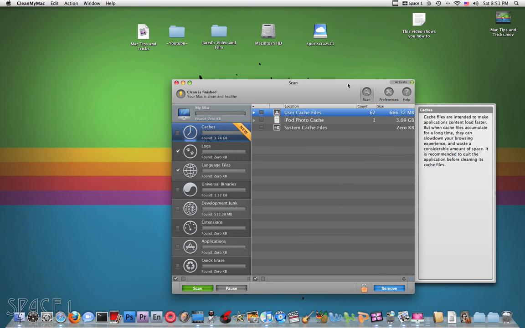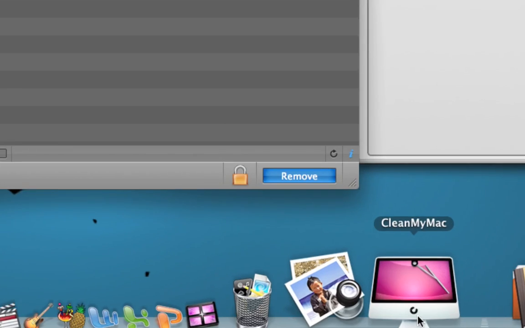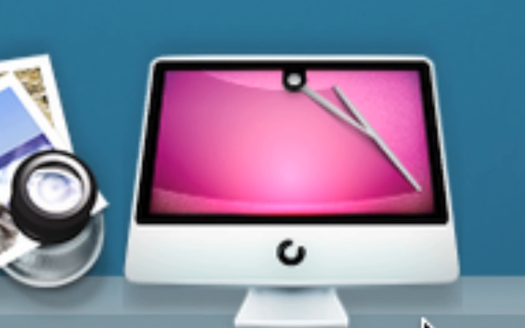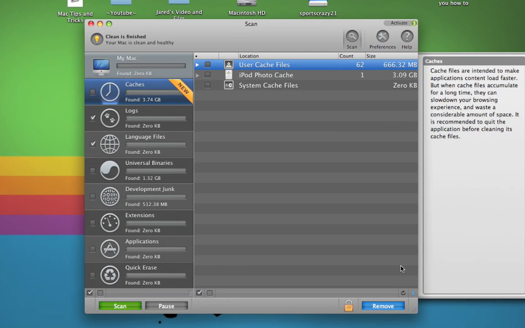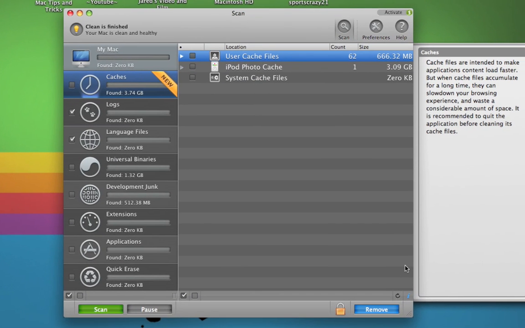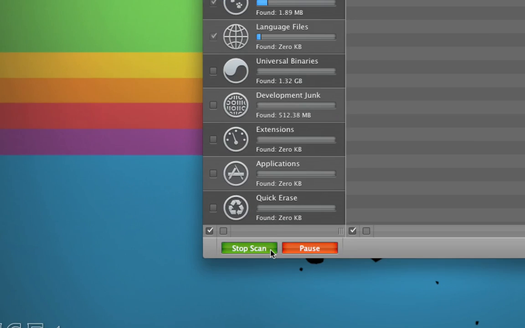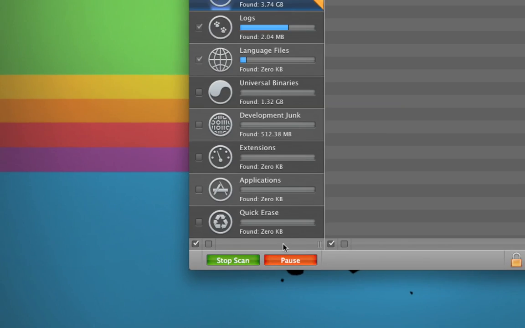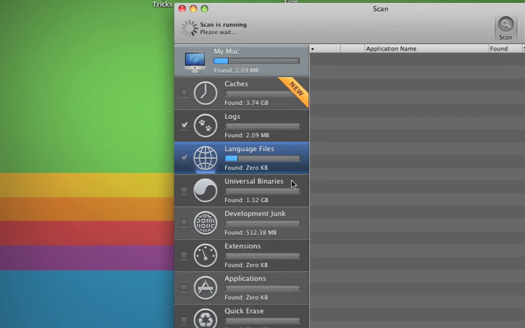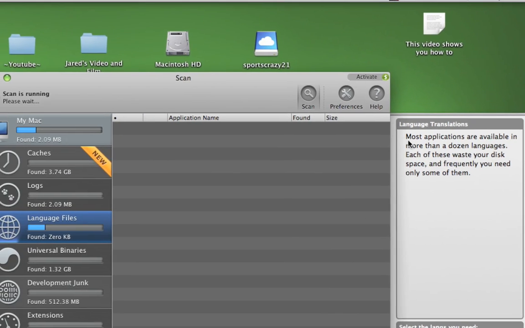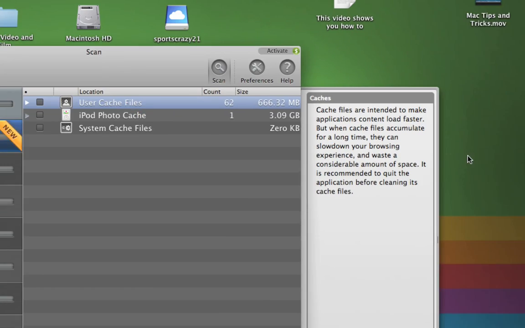So, the first app, you're going to need to download this application called Clean My Mac. It's a really great application made by MacPaw, and what it does is it scans your system and finds all the stuff that you don't need. So this is how it works. You click scan down here, so now it's scanning, and it scans your caches, language files, and the cool thing is it tells you what it is, like what caches are.